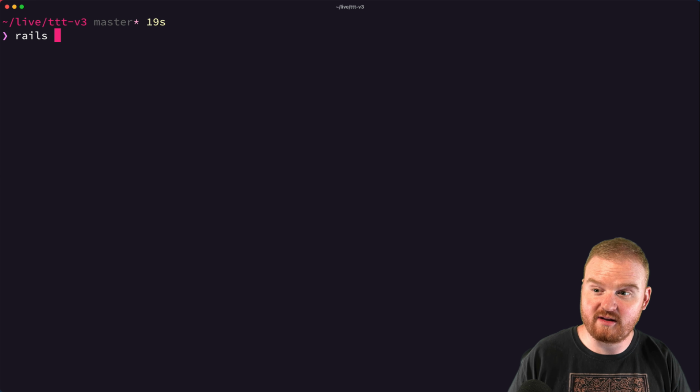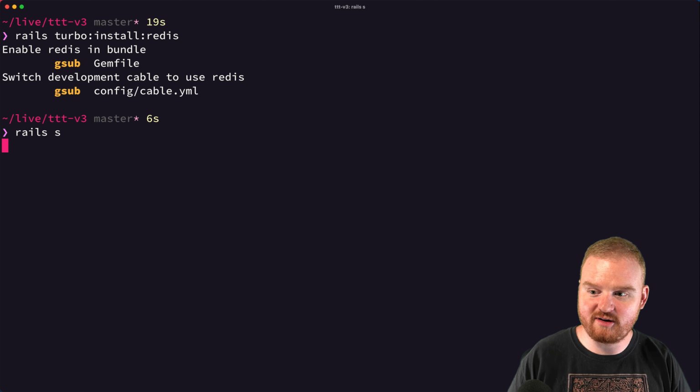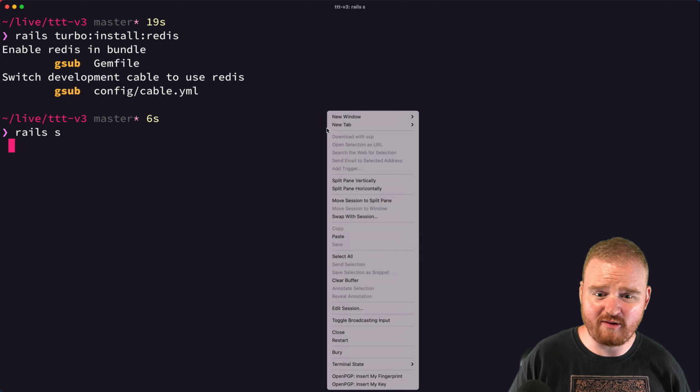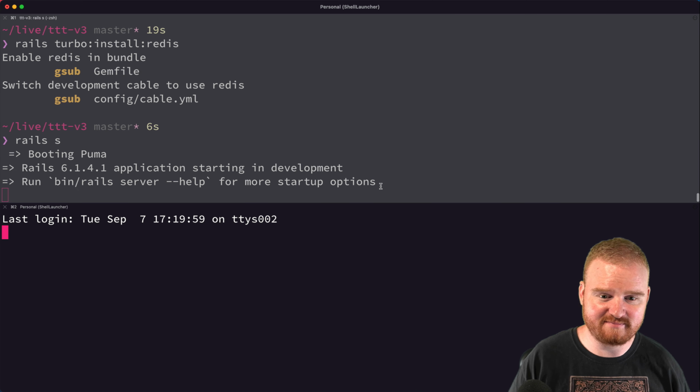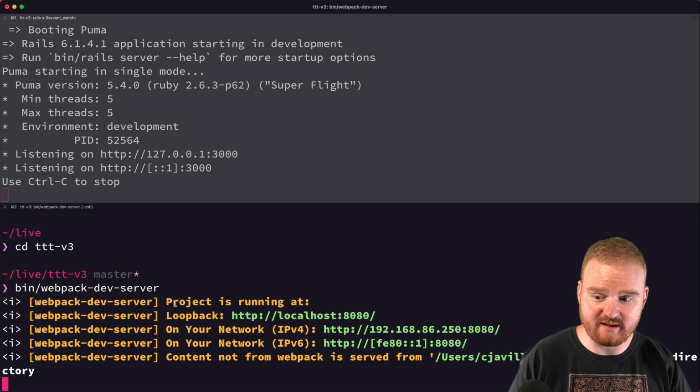We actually want to run rails turbo:install:redis to use Redis as our backing store. All right, let's fire up the Rails server, and we will also fire up our Webpack dev server. So we're going to run bin/webpack-dev-server to run the dev server.